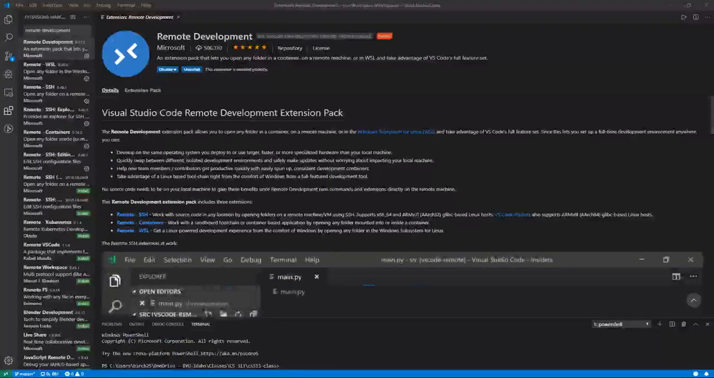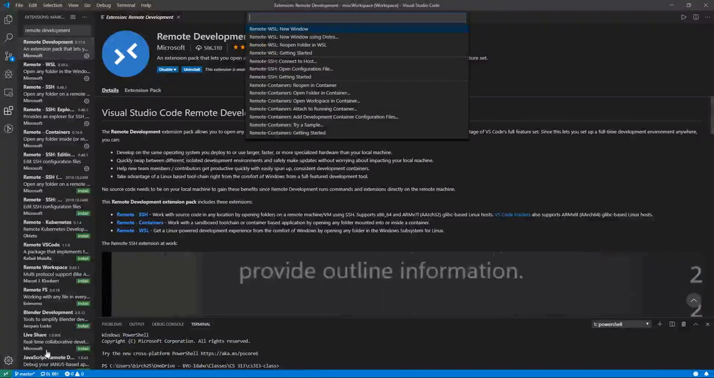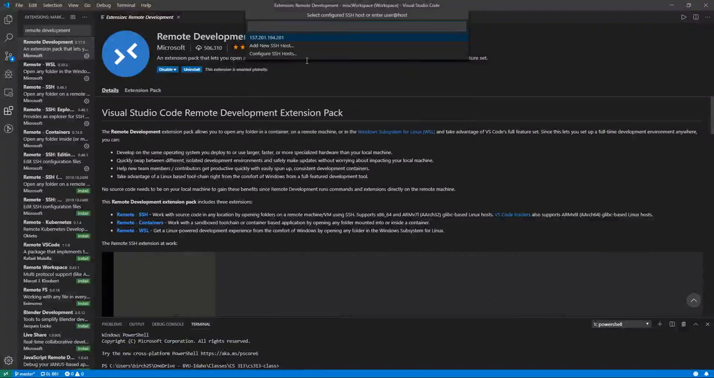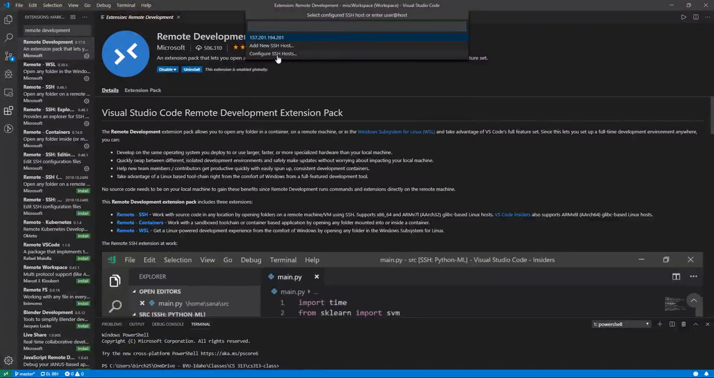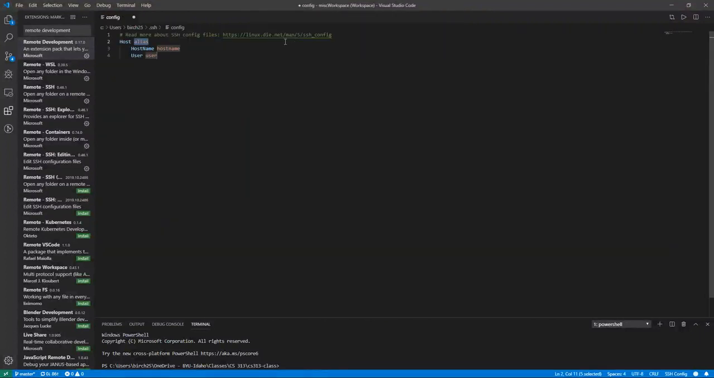If after following my instructions you still can't connect, try this. So click on the green square down here, hit connect to host, and then in here, click on configure SSH hosts. You can go ahead and click on your first SSH file, and then in here, alias is just whatever it'll show up as when you want to connect. So for this, I'll just say BYUI Linux Lab. And then for my host, I have to select a valid host for our workspace.